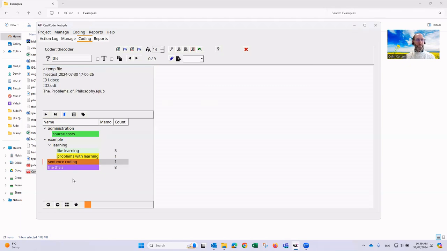Now with the codes, it's similar. So there's the memo there, and you just mouse over. It should give you the text of the memo.